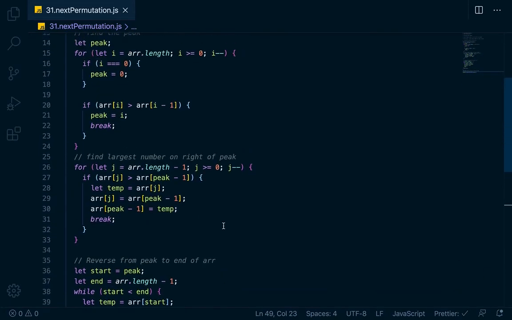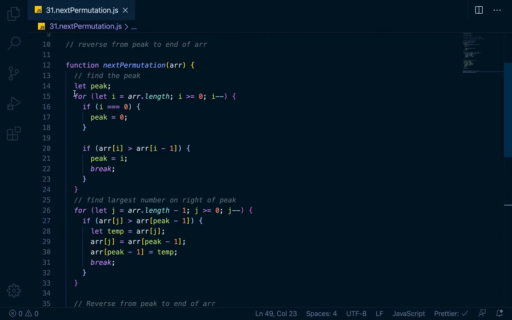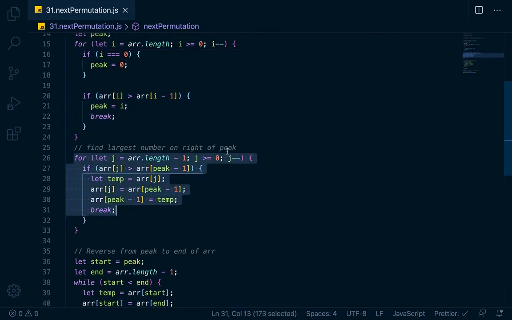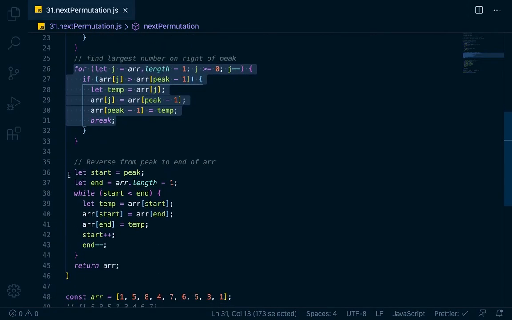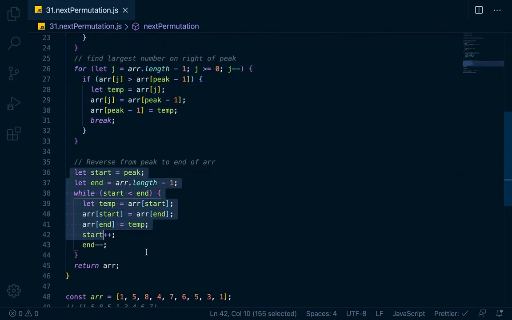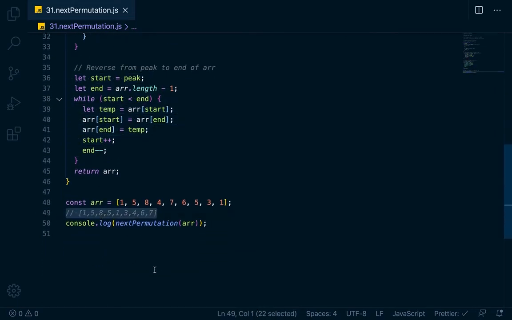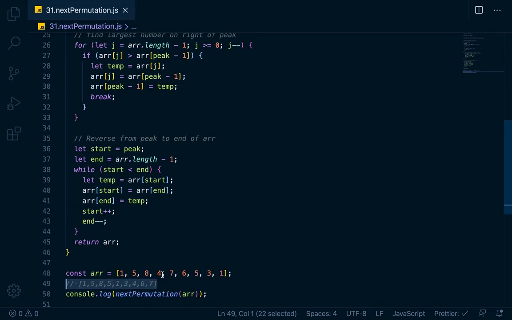So let's just run through it one more time. The first thing that we do is find a peak right here. If we do find a peak, we break out of it. Then we do another for loop, and we find the next largest number to the right of that and flip that with peak minus 1. And then we do a start and end at peak and the length of the array, and then we reverse all of those elements, and that gives us the next permutation. I don't see you getting that asked on any kind of interview question, but it is good for learning how to flip elements in an array, and how to use several for loops in a more complicated algorithm.